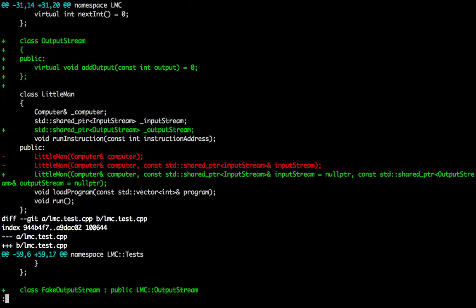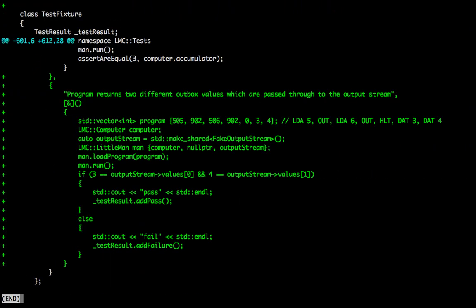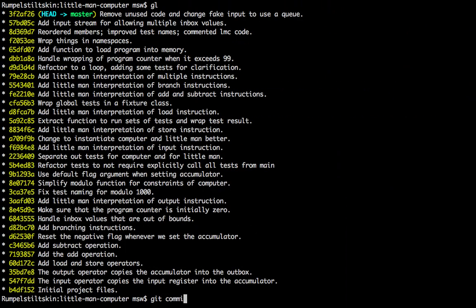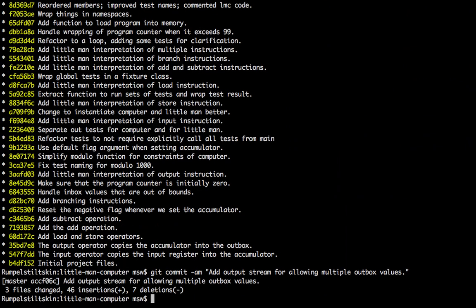Yep. So we've handled an output stream. Add output stream for allowing multiple outbox values. Excellent, and I think that'll do us for now.